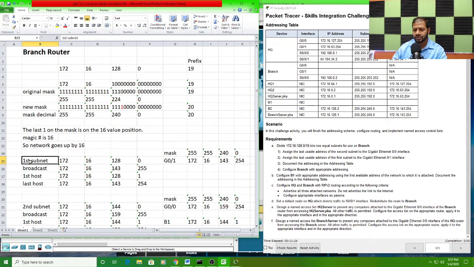So my first subnet is always what is given to me: 172.16.128.0. That is the first one. That's going to be the first subnet. But now the prefix is no more 19. Now the prefix is going to be 20. So my first subnet is 172.16.128.0, exactly what was given to me. But the bit was 19, and now it's going to be 20.